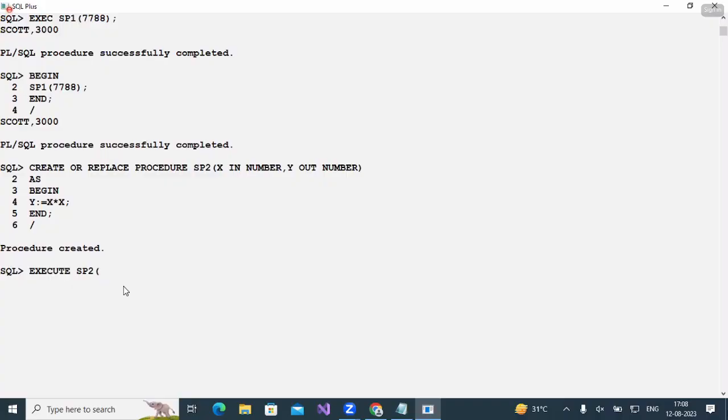Why, sir? Because how many IN parameters? One. IN parameter values are sent by whom? The user, at runtime. So I can give it here as 10. Now, will I give the OUT parameter? No. Who will give it to us? The system. The procedure wants to give it to us. Who will give it to us? The procedure wants to give it to us.